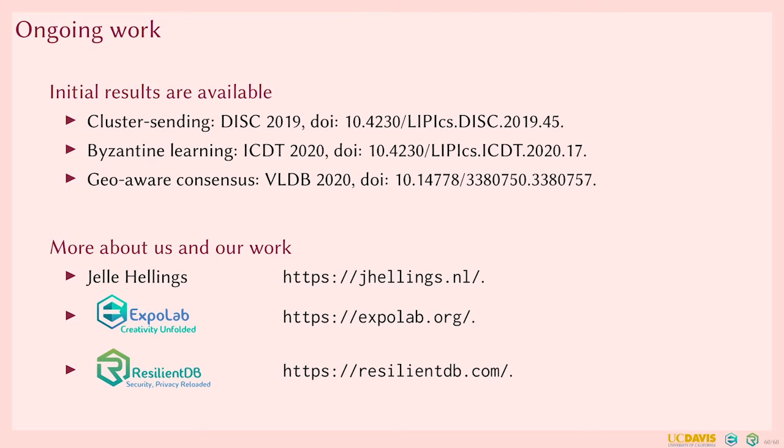If you want to learn more of that, some of the things we talked about, like cluster sending and Byzantine learning, have already been published. And we've also published at VLDB some work on geo-aware consensus with very high performance. And more of our work can be found on the website of our lab and of our ResilientDB platform that we're working on.